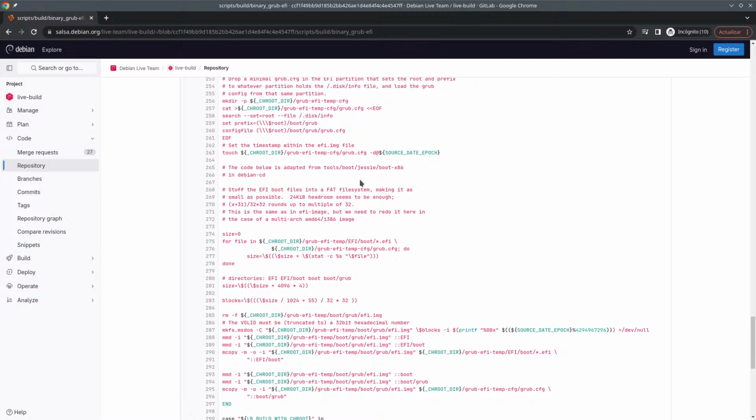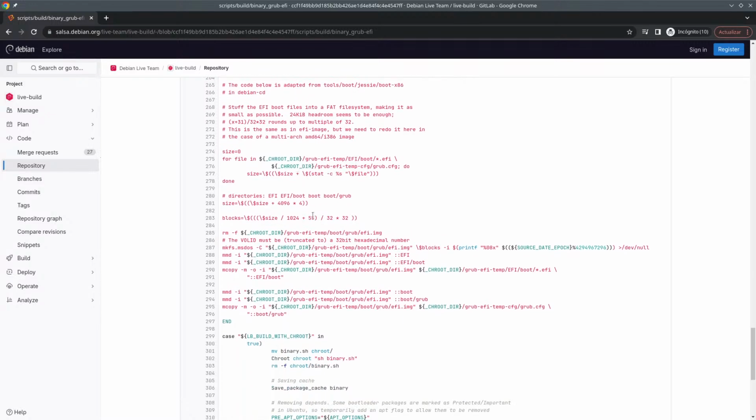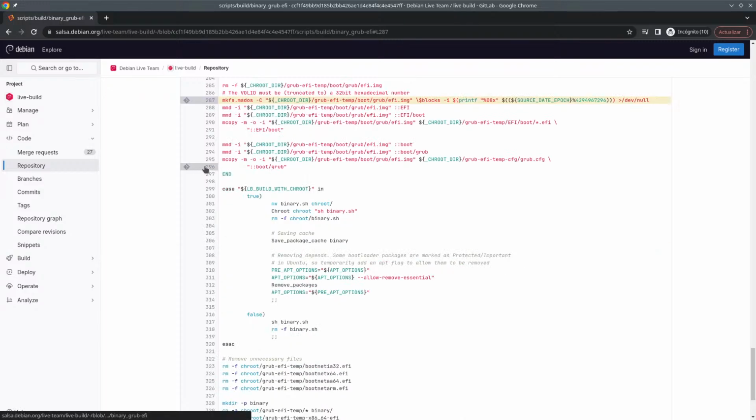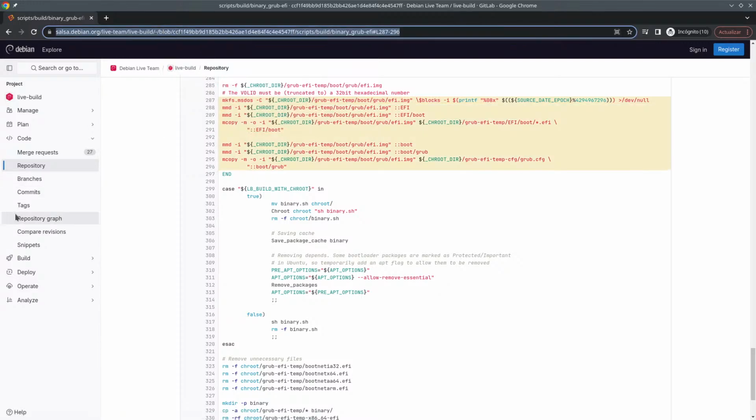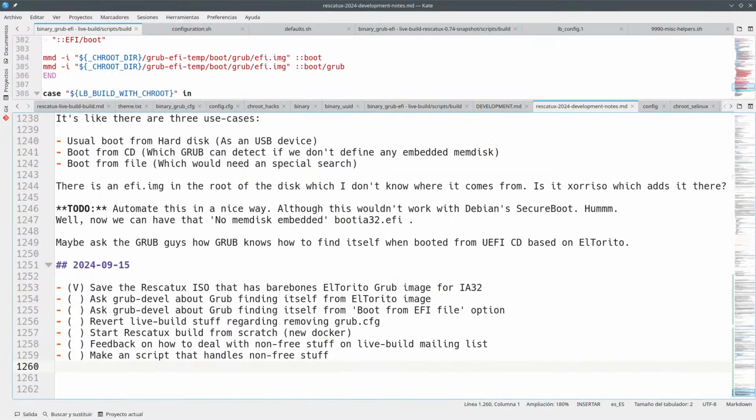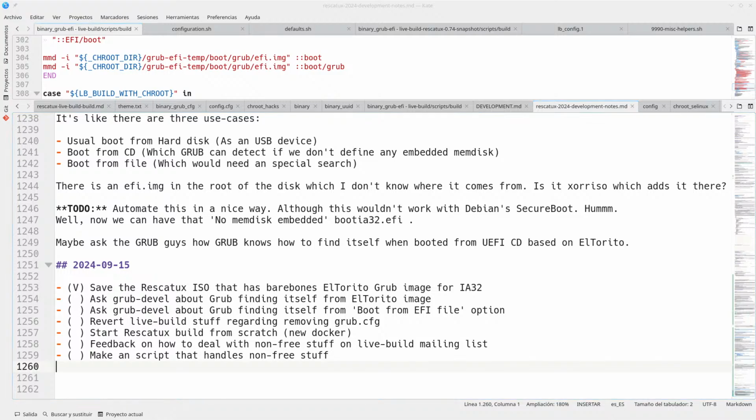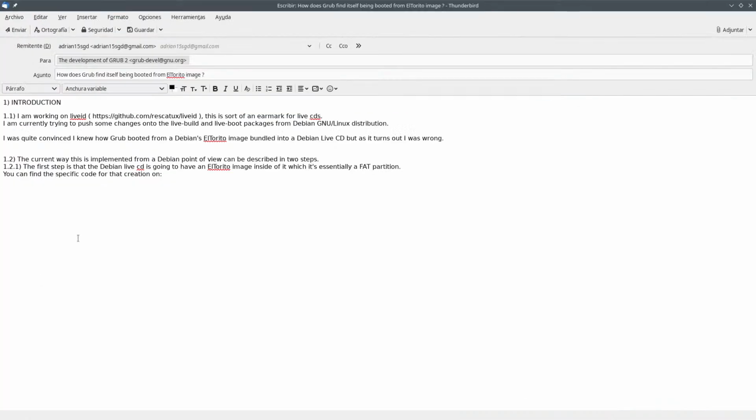The code is adapted from here, and this is the copy from. Maybe I'm going to just highlight this thing here. So where's the email? Email is here. You can find it for that creation on.